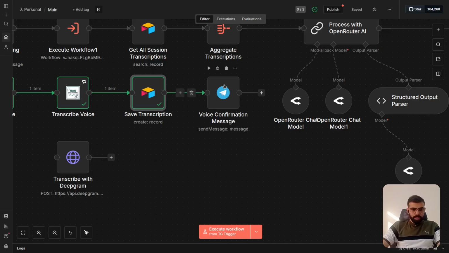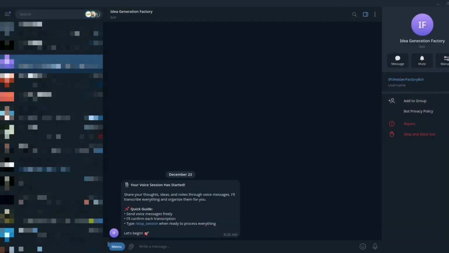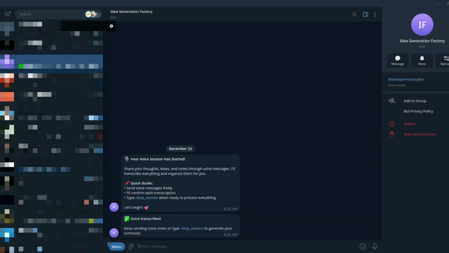Telegram bot. So the last thing that we want to do here is to send a message to the user to say that we have received your message, and you can send a new one, or if you want, you can stop the process. So we're going to click this, and if we get back to the Telegram, we're going to receive this message. And it says that you just simply click on this stop session, and the session will end, and we can process the whole transcriptions.